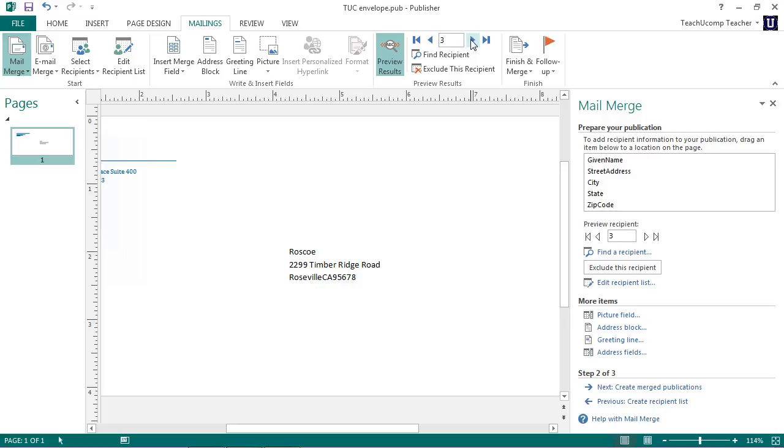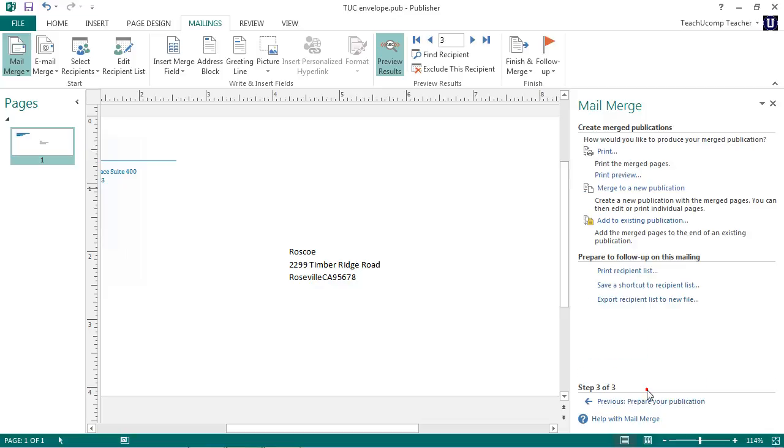When you have previewed the results, click the next Create Merged Publications hyperlink at the bottom of the Mail Merge task pane to continue. In the last screen of the step-by-step Mail Merge wizard, you can select the desired printing options for the merged publication in the Create Merged Publications section. You can also prepare to follow up on this mailing.